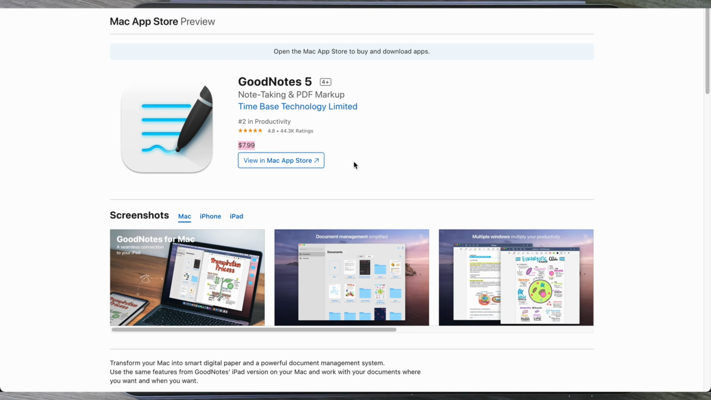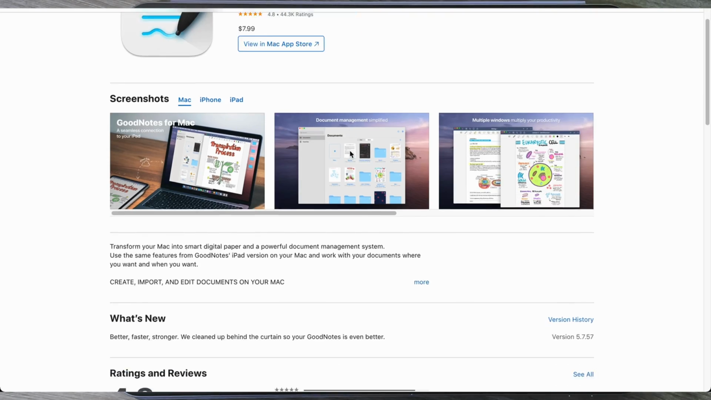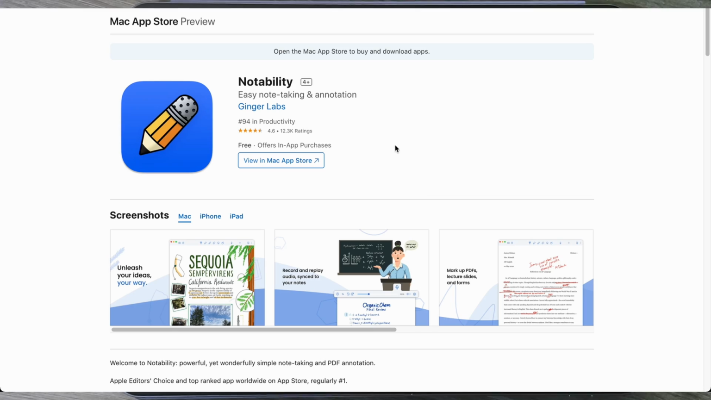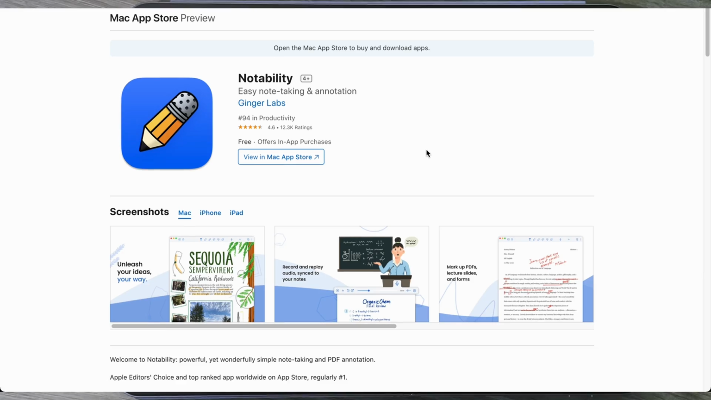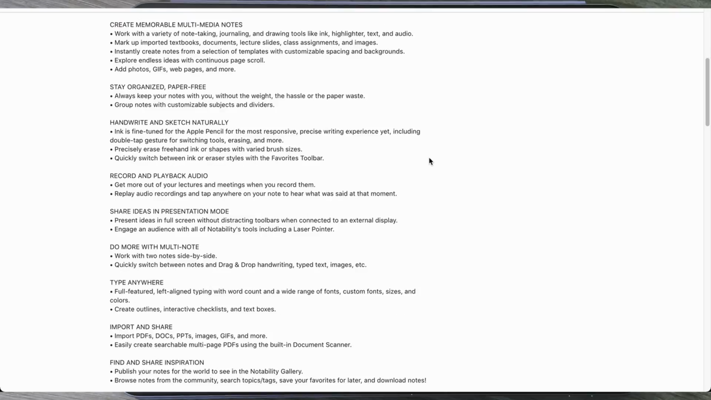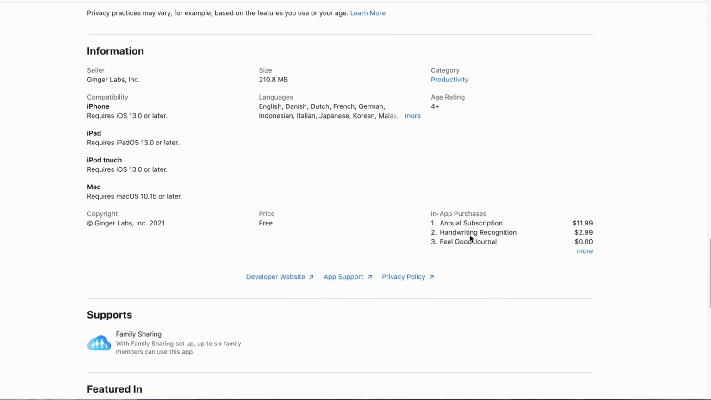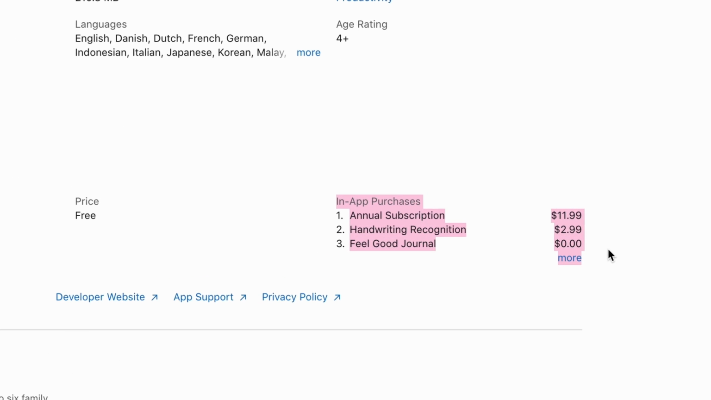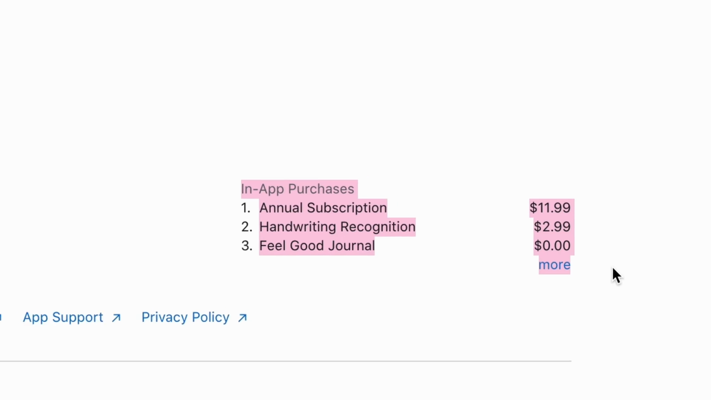If you wanted to purchase Goodnotes 5, you can buy Goodnotes 5 with every feature it includes for $7.99. Notability did release a free version at the end of 2021, but they do also have a paid version, which is now $6.99 for the first year, and then I believe $11.99 after that. I'll have all that on the screen to confirm.